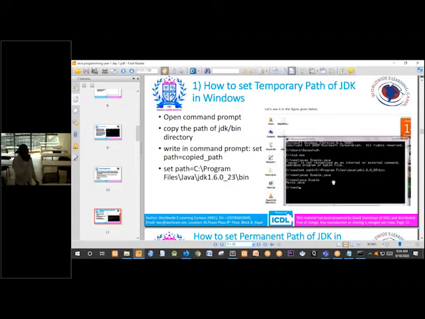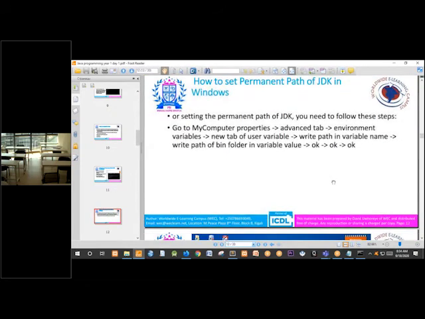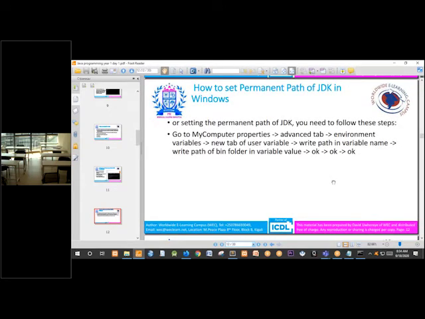How to set the path permanently? To set the permanent path of JDK, you need to use the following steps. Go to My Computer, Properties, Advanced tab, Environment Variables, New tab of user variables, write path. You have to write this keyword path in the variable name, write the path of the bin folder in the variable value, click OK, OK, OK.